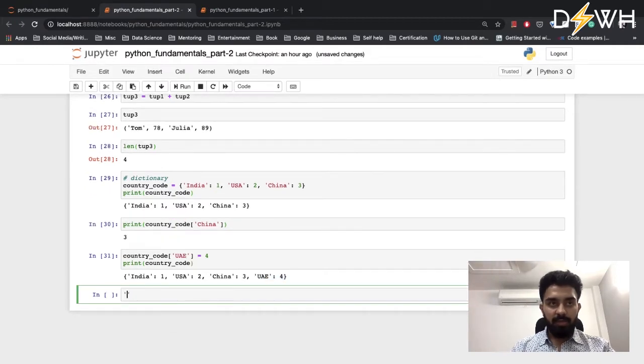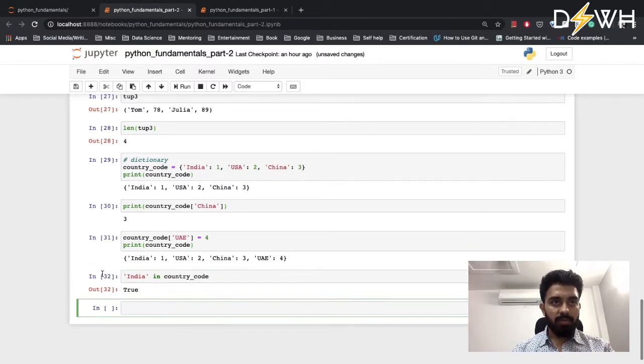You can also check if something is available inside your dictionary or not. We're going to go into conditionals next. So let's say you want to check if India is present in your dictionary. If India in country code, this gives you a boolean, true or false. So India is present.